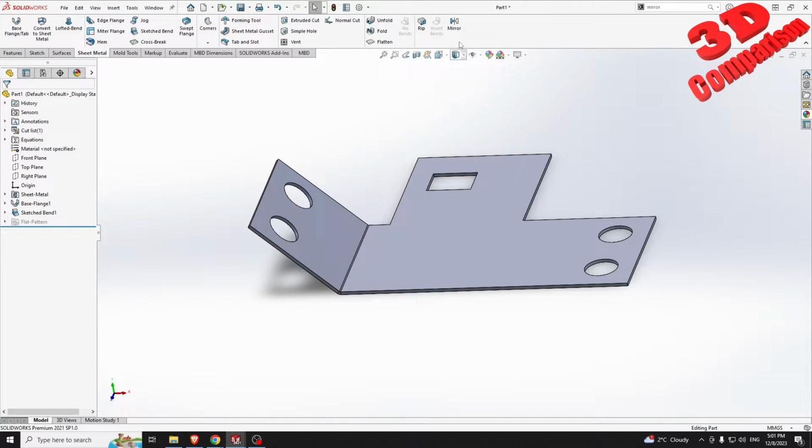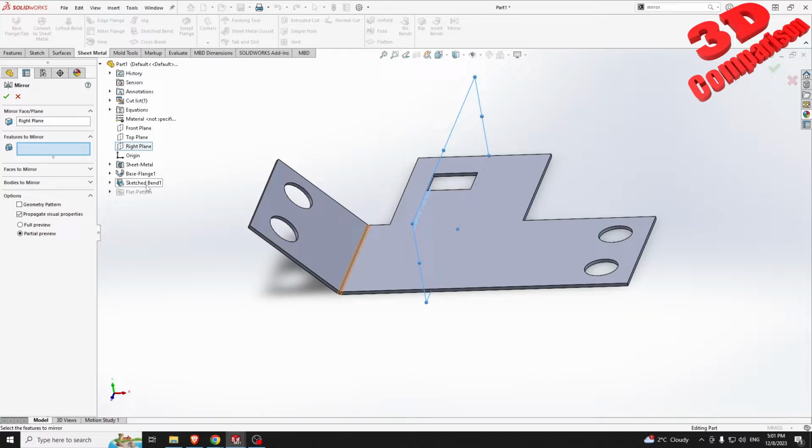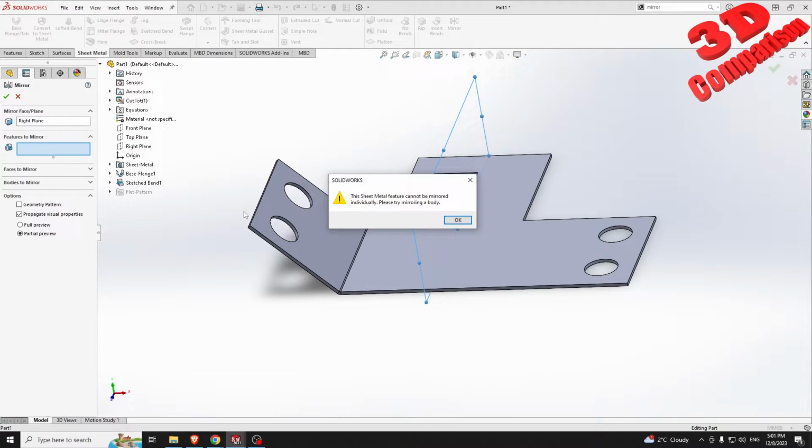So if I choose mirror over here, even though I have within my part the plane in the middle, in this case the right plane will be the mirroring plane. If I select that, and over here underneath features to mirror, I would like to have this sketch bend mirrored. I'm going to see that within sheet metal, this sheet metal feature cannot be mirrored individually. Please try mirroring a body.